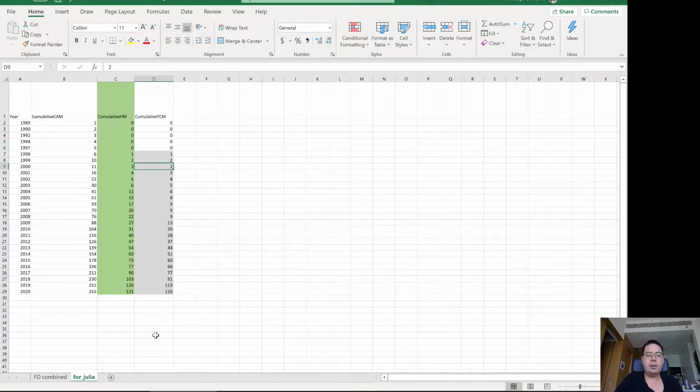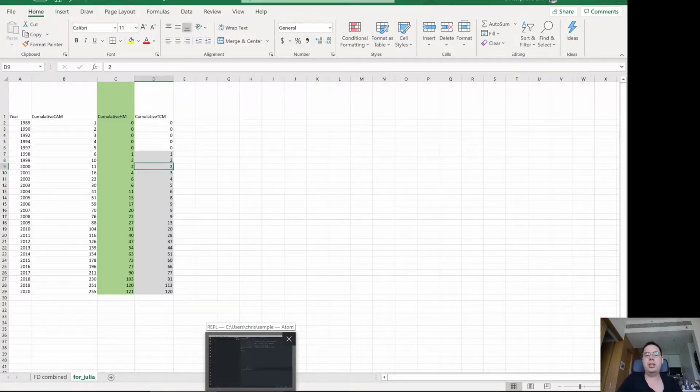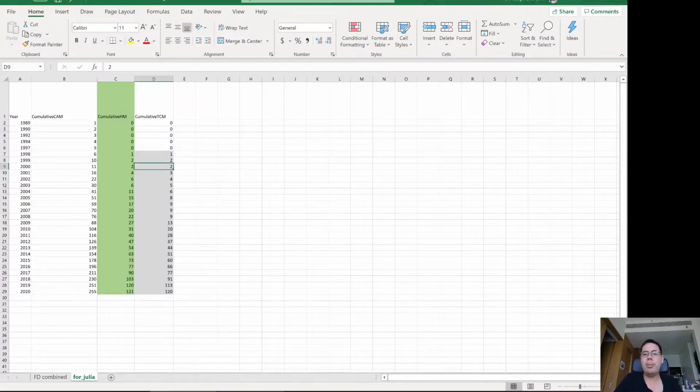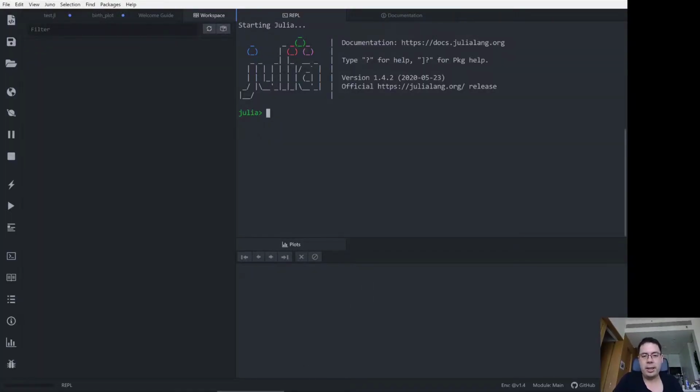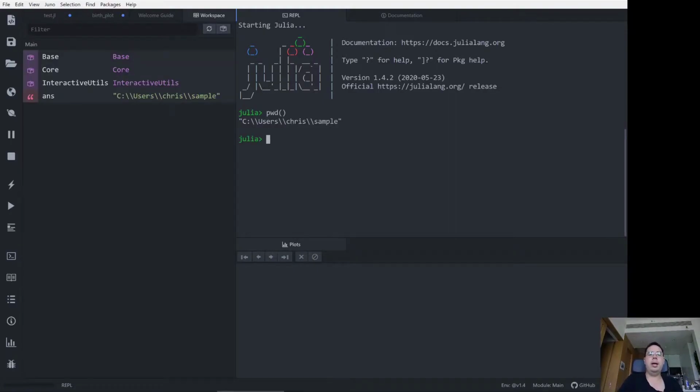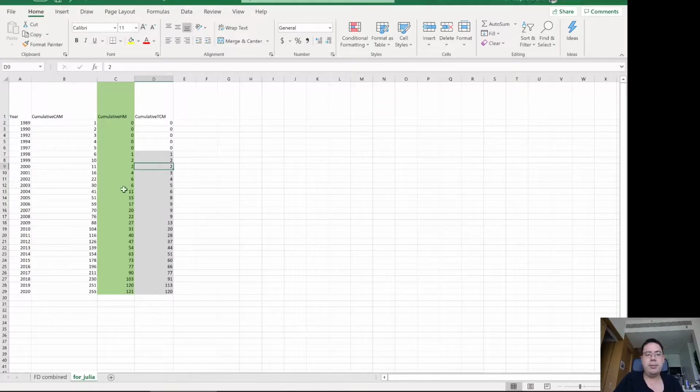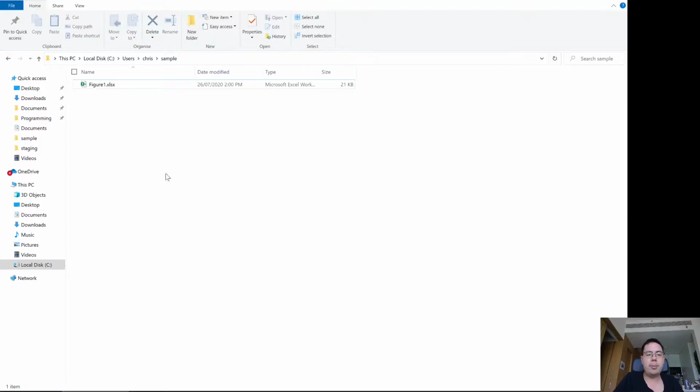So what I've got now with the Excel workbook is a separate sheet of my data for Julia. I've saved it as figure1.xlsx, and I've looked ahead and saved it to a folder where I know the Julia REPL is looking for it. Now, to find out that folder, if you type in pwd, the Julia REPL will tell you where it's looking for files. So, excellent. It's this Users Chris sample folder in my case. Now, I set that up when I installed Julia. If you're curious how I installed Julia, check out the link below. But what I've done is saved this figure1.xlsx to this sample folder.